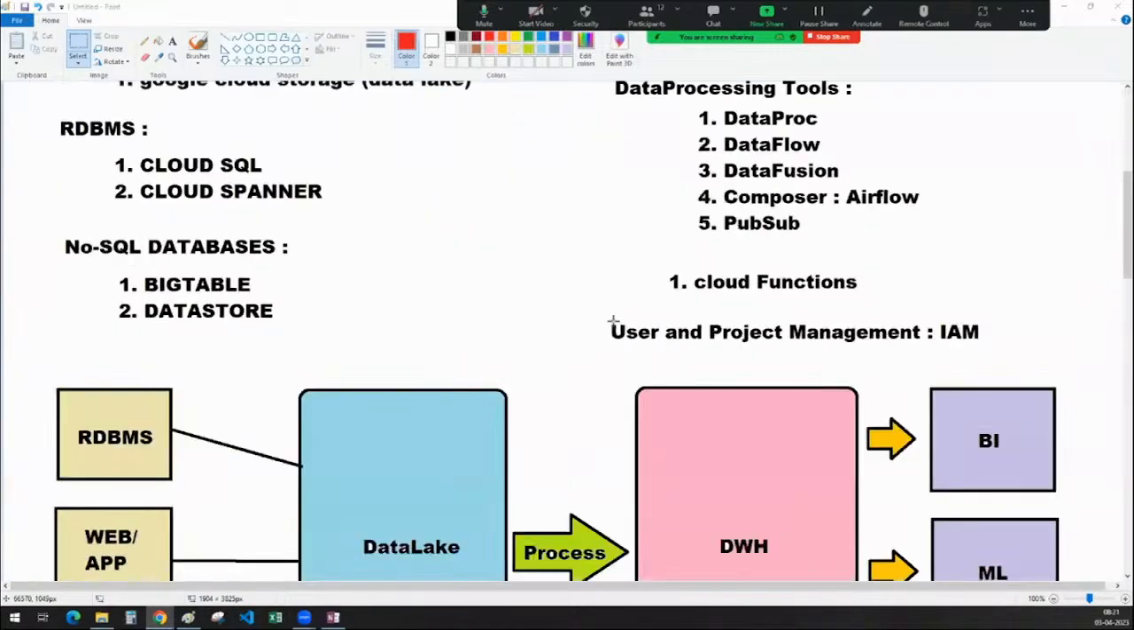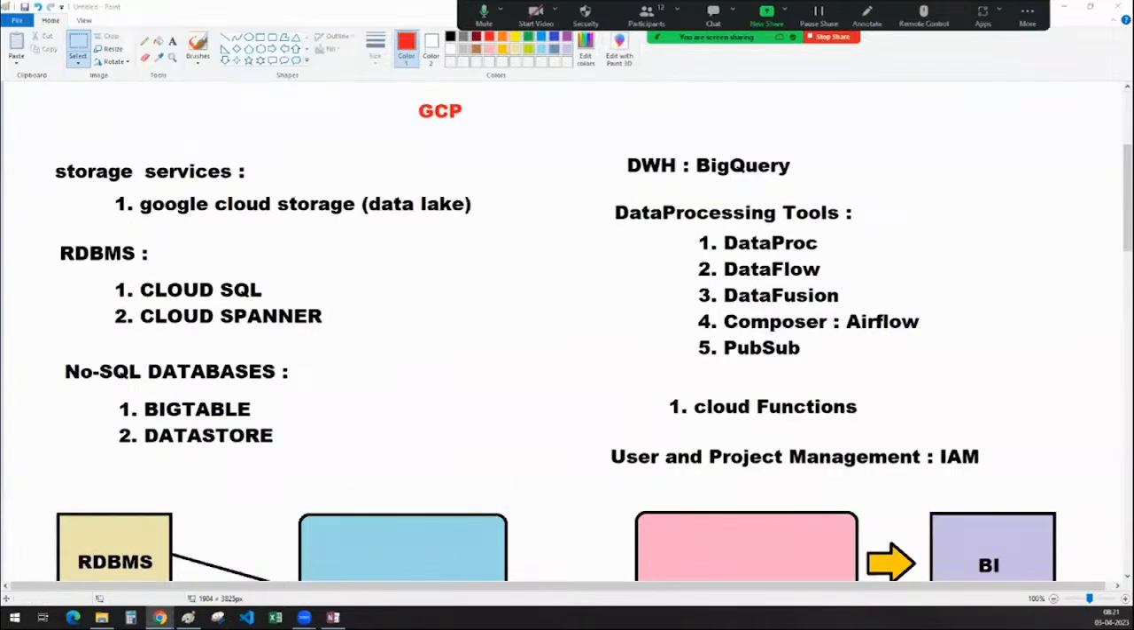This is the course content and everything. If you have any questions, you can ask me. Otherwise, if we have time, I will tell you how to create a free tier account today itself.